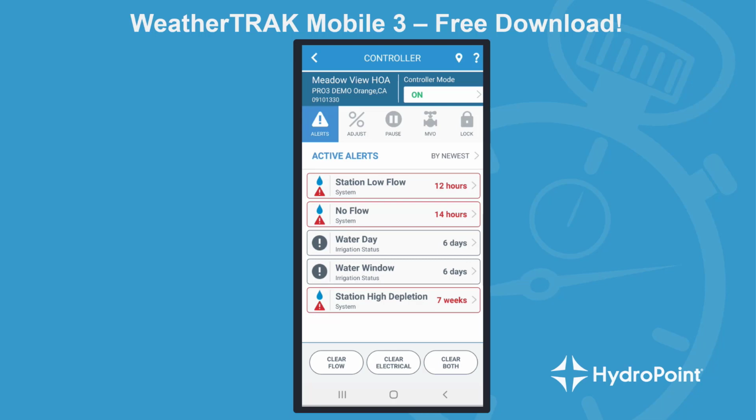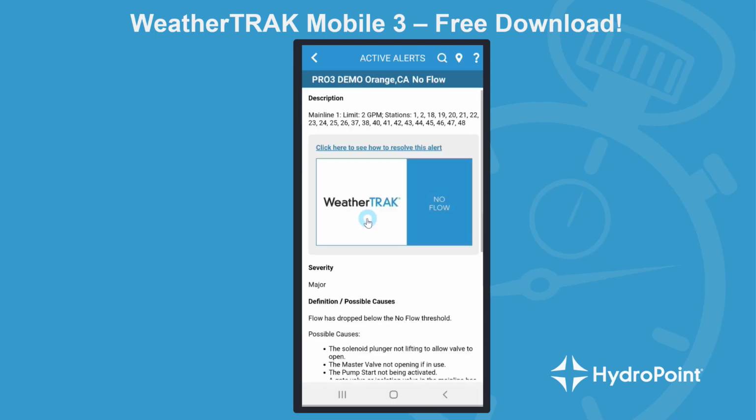In this case, if I'm looking at my WeatherTRAK mobile app and I see that I have a no-flow alert, but I want to understand better what a no-flow alert is trying to tell me, all I have to do is click on the button that says no-flow alert. And when I do that, WeatherTRAK Mobile will bring up the alert details for this alert.